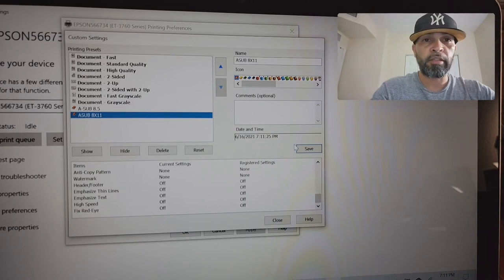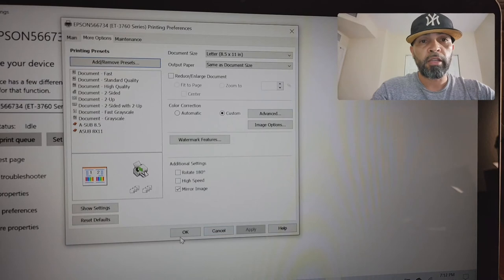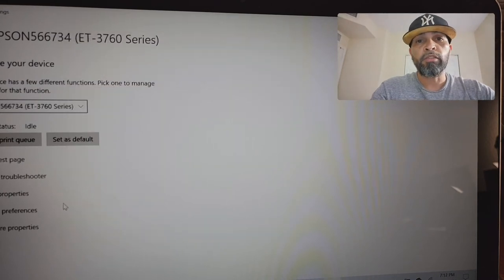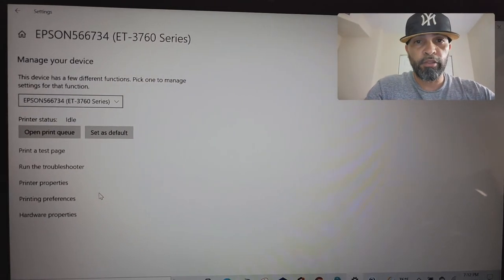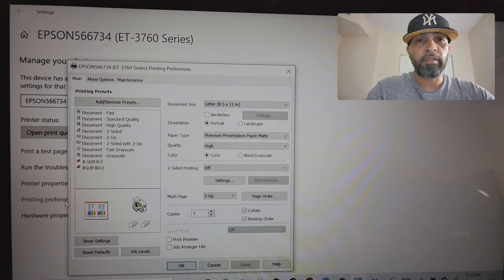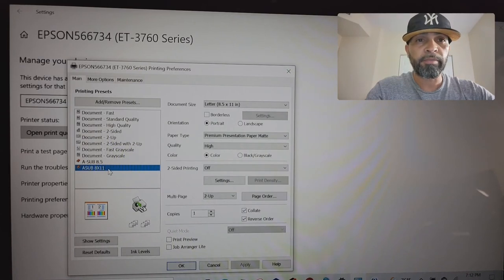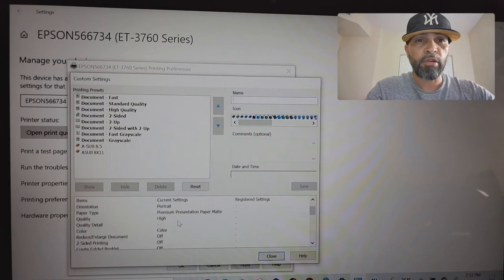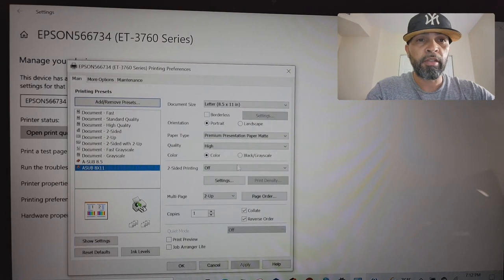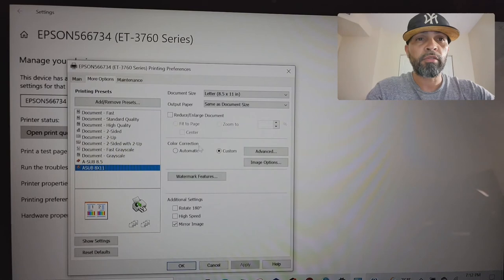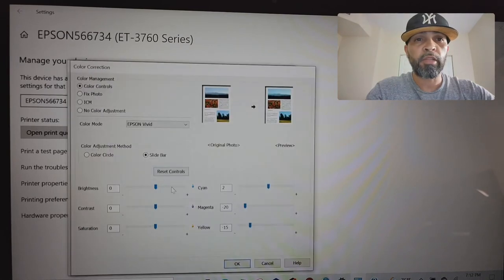So once that's saved, go ahead and close and hit OK. So we're just gonna go back to the printing preferences just in case. There it is. Double click on that. Click on that. Check the properties. Everything should be the same as it was before. Everything's the same. Go to more options. Go to advanced custom. Everything is the same. So you're good to go.